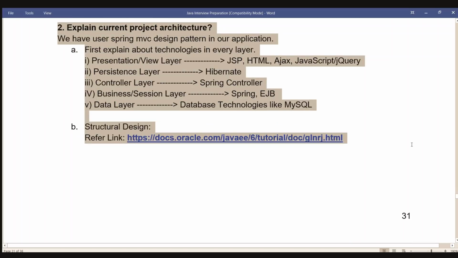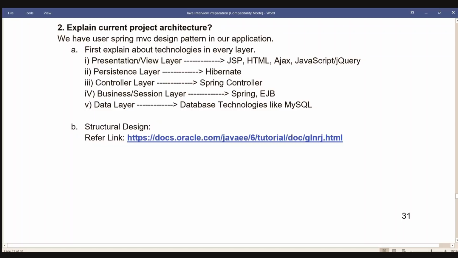To explain current project architecture. We have used Spring MVC design pattern in our application. First, explain about technologies in every layer.